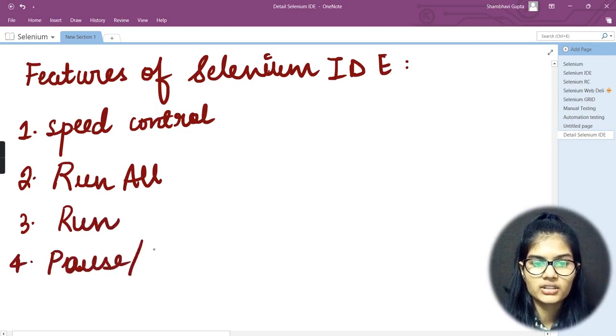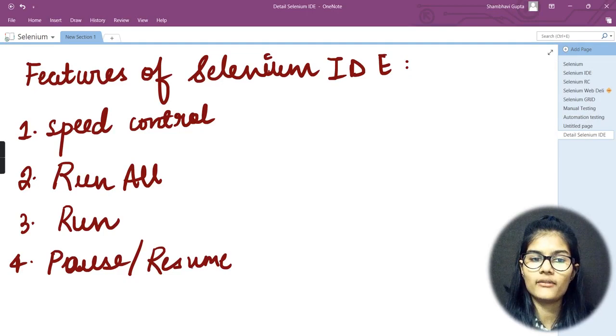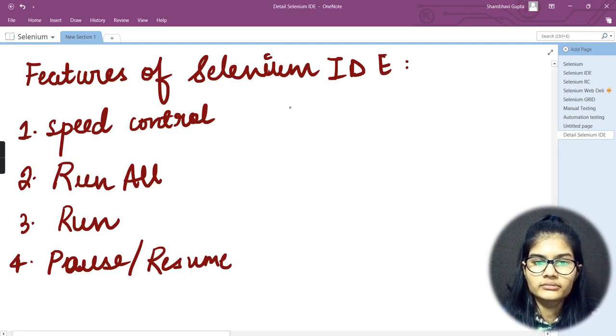Next we have pause / resume. Now, what is this pause / resume? In that case, it allows a user to pause and resume a particular test case. Let's say you have written a test case and you're running it, and now you want to pause it at some interval of time. In that case, Selenium IDE has a feature which allows a user to pause and resume a particular test case. So this is another thing.